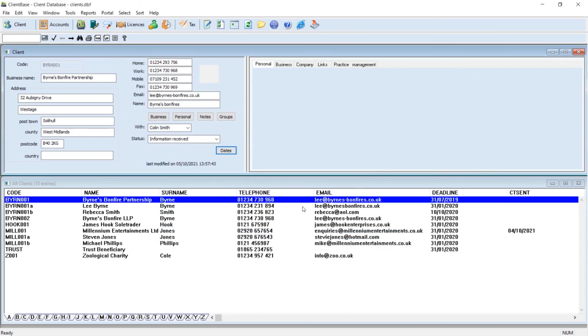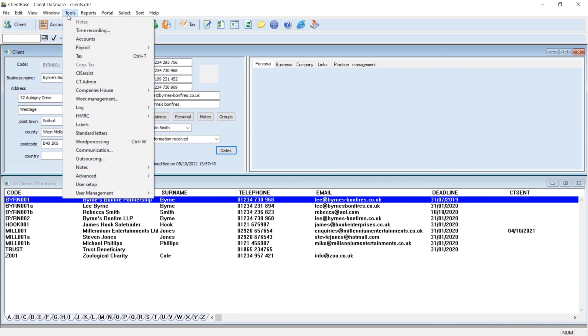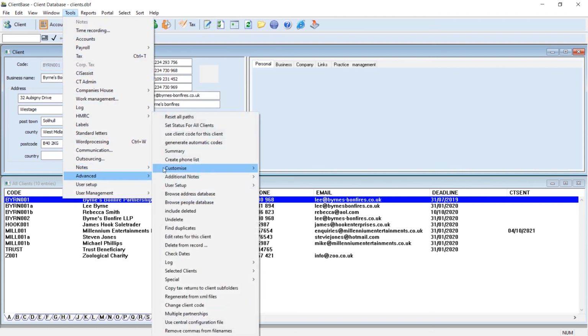You can also tailor how the view is set for Client Base. So for example, you can add or remove these particular columns, and to do that you'd simply click on Tools along the top, Advanced, and then Customize. From there you would select Edit Client List Columns, and you can choose which columns you'd like to display.